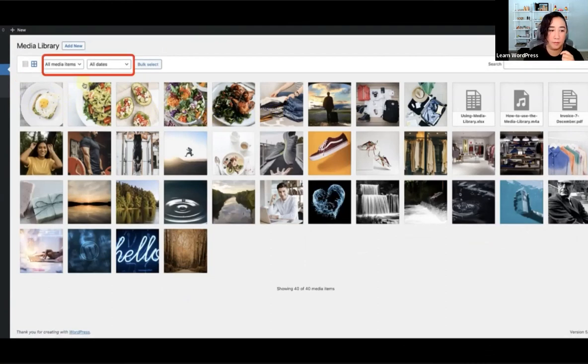At the top, next to the grid view icon, you can filter your media by media type and date. The All Media Items dropdown allows you to select by the types of media, such as images, audio, video, documents, and even spreadsheets. You can also view any media that is unattached to any posts or pages, and this means the media is in your media library, but you haven't used it anywhere on your site.